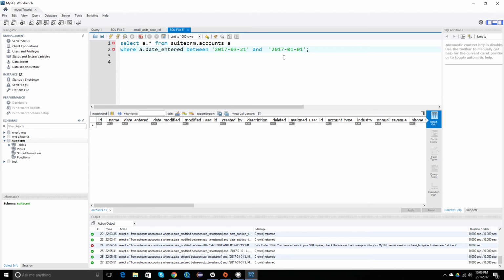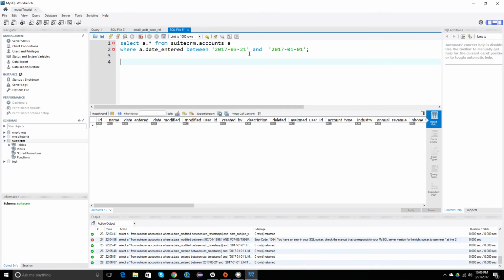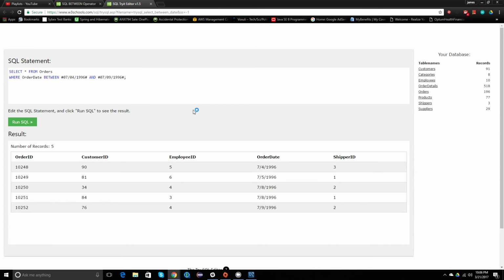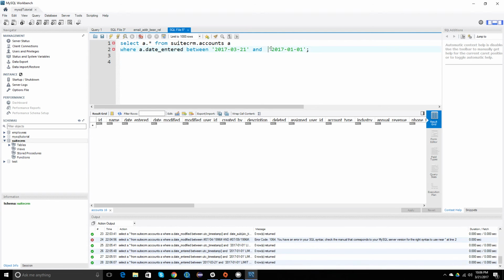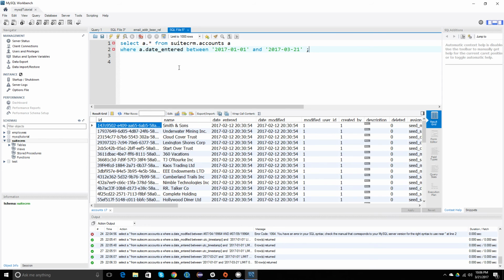Today is the 21st. Well, syntactically that is correct, and it should work as per W3 Schools. Maybe I have the values mixed up here. Hey, look at that. So it looks like the lesser value must go first, and the greater value must go second. Interesting. This concludes my tutorial. Thank you for watching.